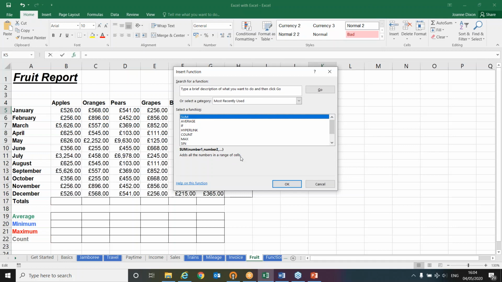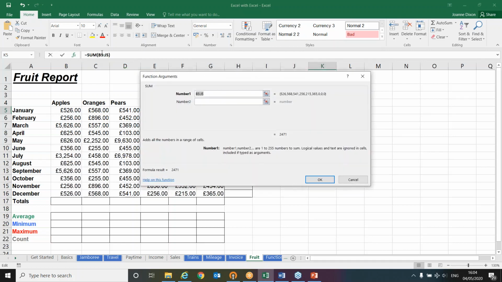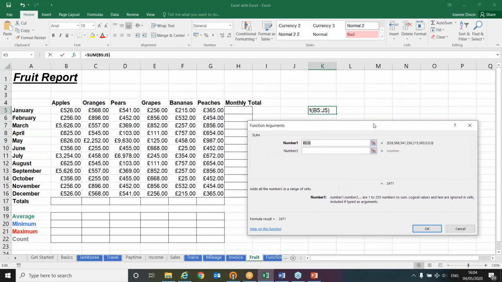Now I haven't typed anything yet. All I did was click on FX. But can you see on the formula bar that Excel's automatically put the equals in for me if I'm going to use this to put a formula in? I'm going to go with that and say, yes, I'm going to put a sum function in this cell. And when I click OK, look at what Excel's done for me. It's typed in the sum, it's typed in the brackets.